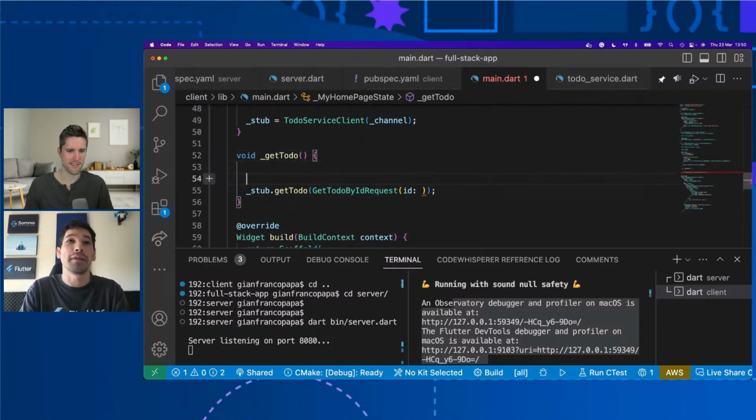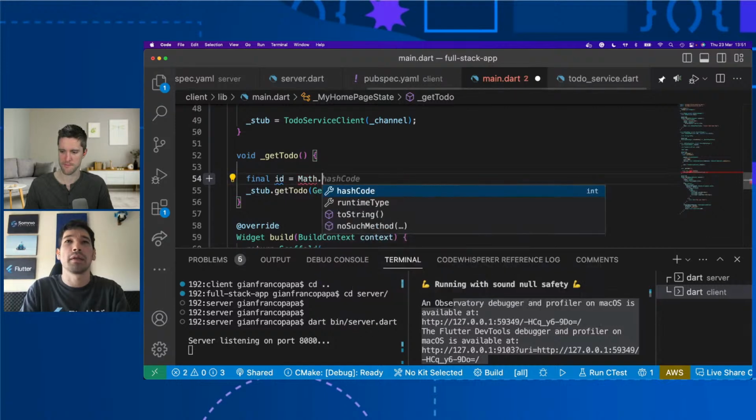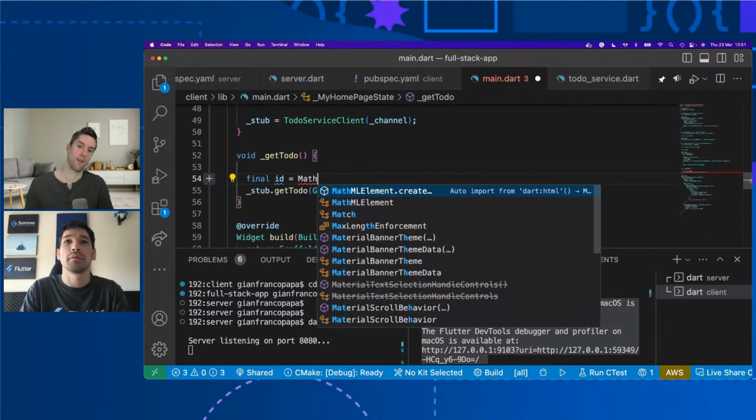Maybe we can create a random ID here, right? All right. Maybe it's not that random. I have to explore something.